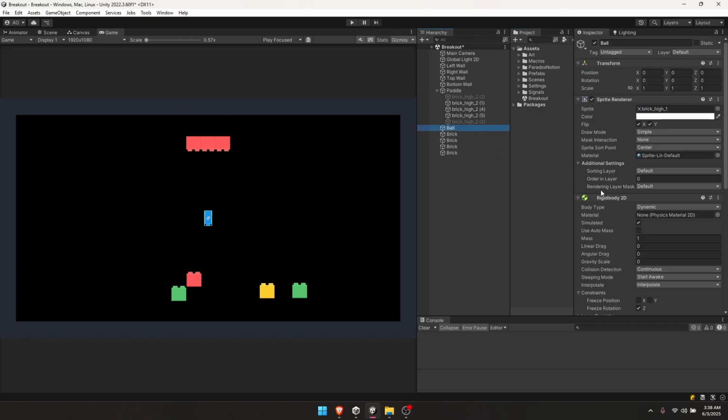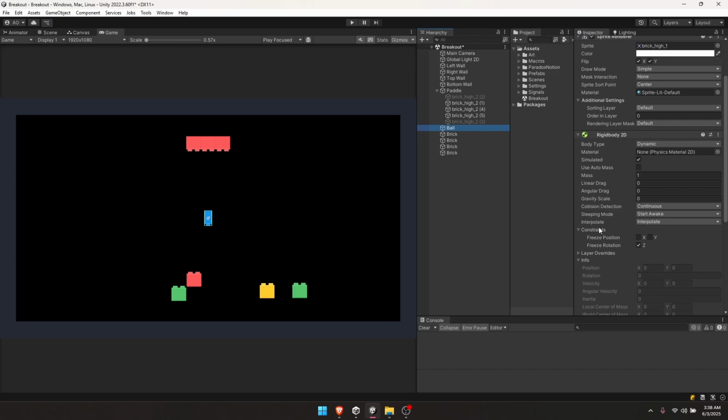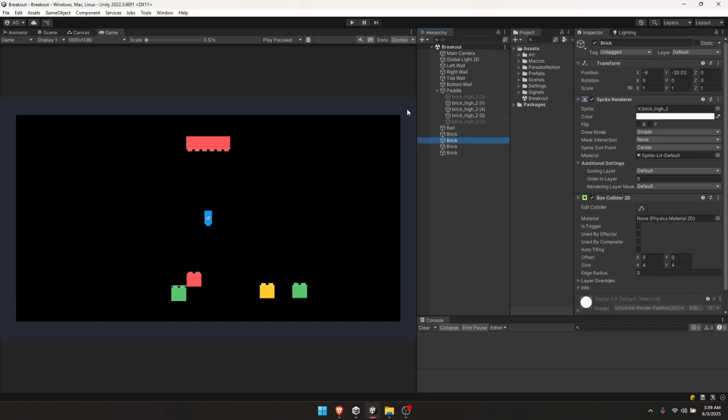Now for the ball, since the ball is actually going to be using Unity physics and bouncing around, we have it set as a dynamic body type. And we've also put the collision detection to be continuous and interpolate to be interpolate. This should make it more solid as it calculates its collisions. It would prevent some clipping through objects. And we've frozen the rotation on this ball, on the Z, so that it doesn't spin around. We don't want it to spin around, we want it to remain upright and just move up, down, left and right, no rotation. And for the bricks, similar to the walls, they just have box collider 2Ds on them.